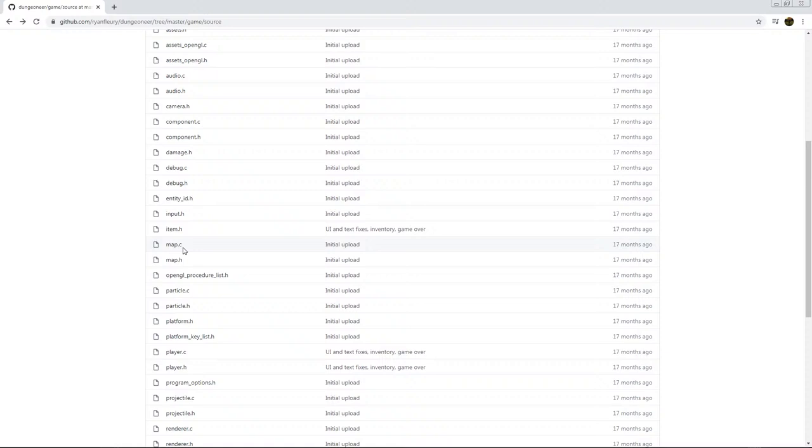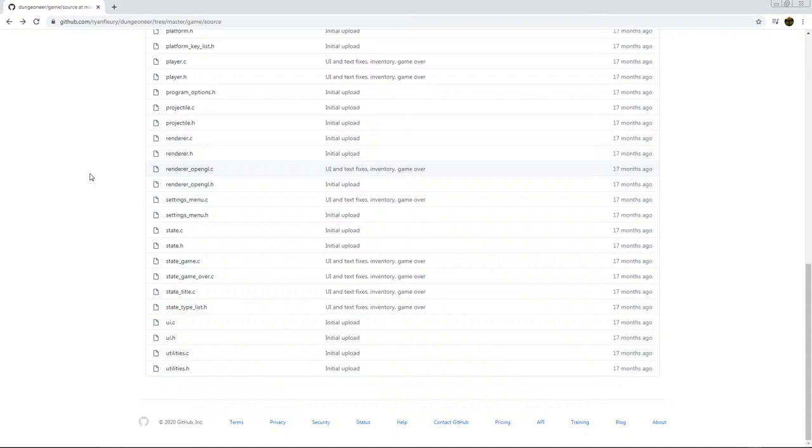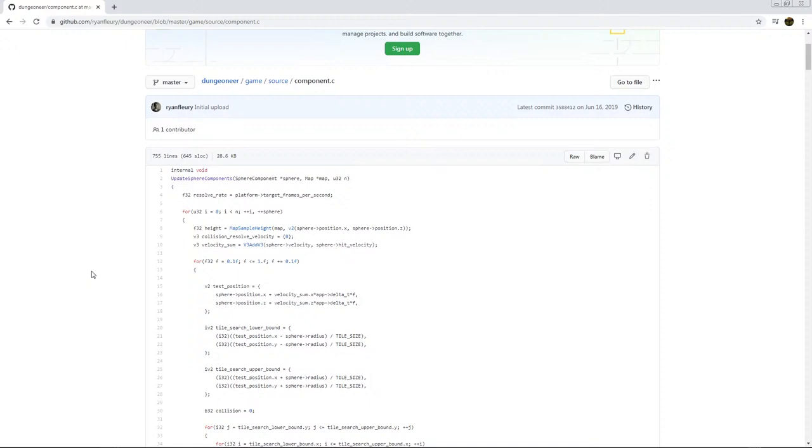There's quite a bit in here. There's an asset system, there's a renderer, there's a platform layer. He's got an input system, projectiles, a particle system, UI setup. You have everything for a basic game in here. He's got audio, all that stuff. But it's pretty simple to look through and see what's going on.